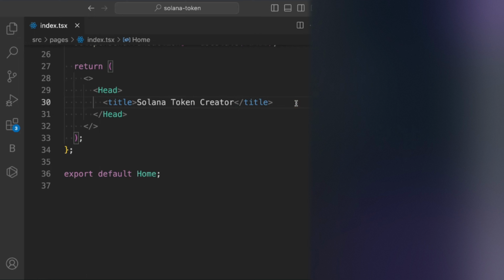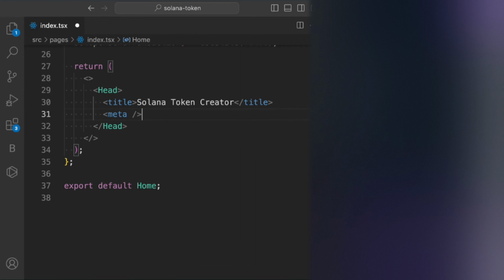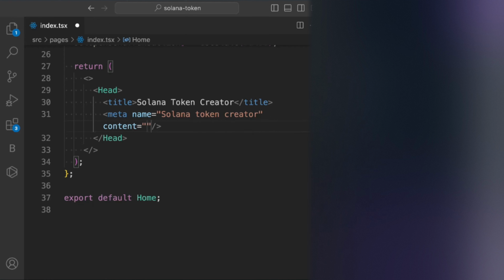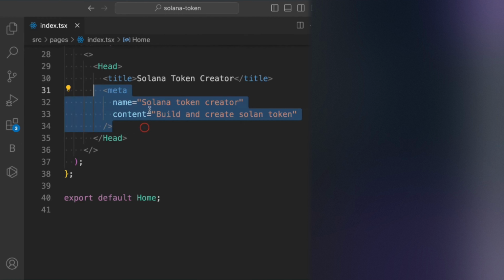You can do SEO optimization if you want to rank on Google. You can add metadata, different things you can add. And that's really powerful when you want to do SEO optimization in the Next.js application, because it gives you options to do that. So here we have the head tag. Now we can take this metadata. Let's give the description to our application. So I call the name Solana token creator. Let's give the content, and I'll say, you can give your own, but I'll go with this simple one, build and create Solana token. That's the metadata I can provide. So that's the head.